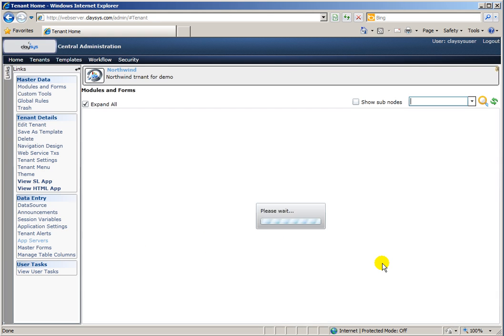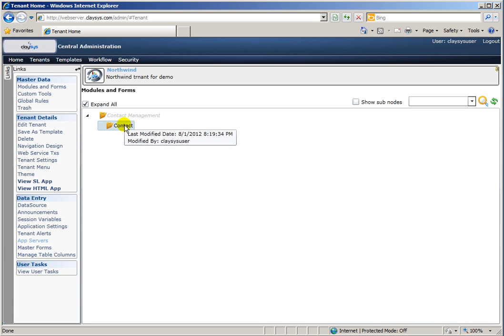So I'm going to select the SQL database to work with, and once I select the SQL database, I immediately get into the ClaySys Designer, where I can now create my application's modules and forms. I am going to now create a module, and as an example, I will call this module Contact Management. Within the Contact Management module of the Northwind tenant, I am going to create a contact form.